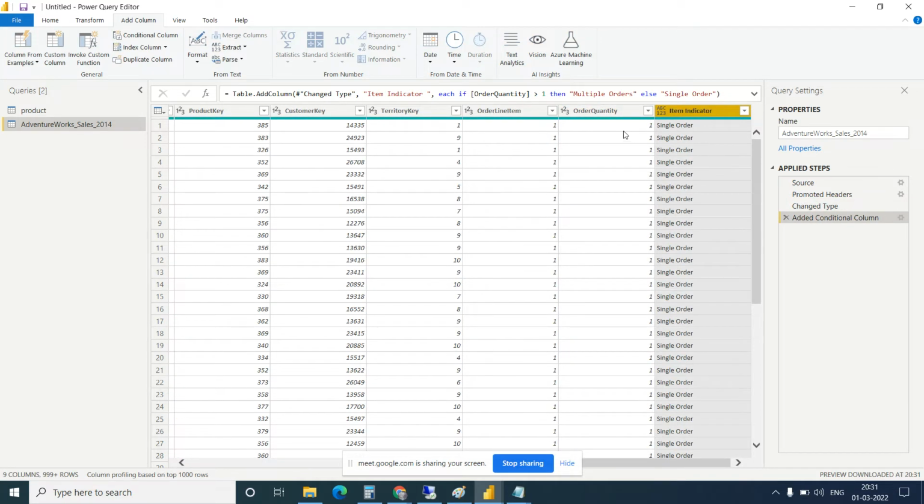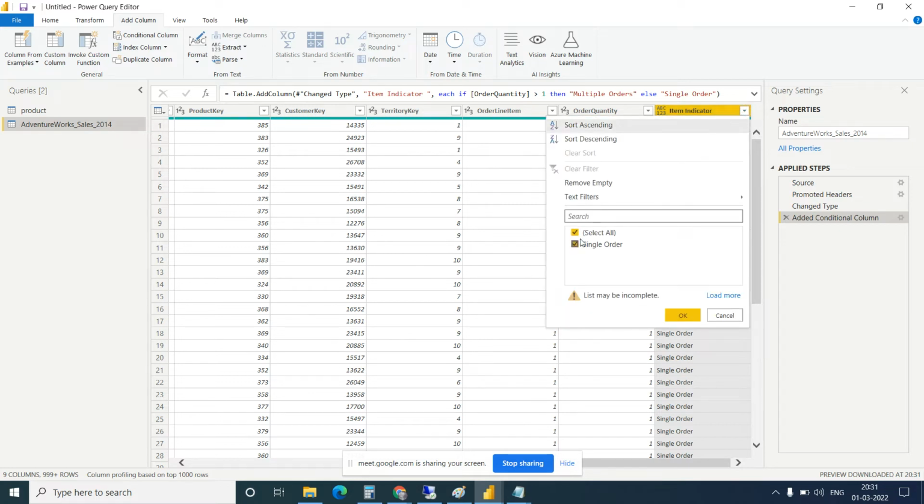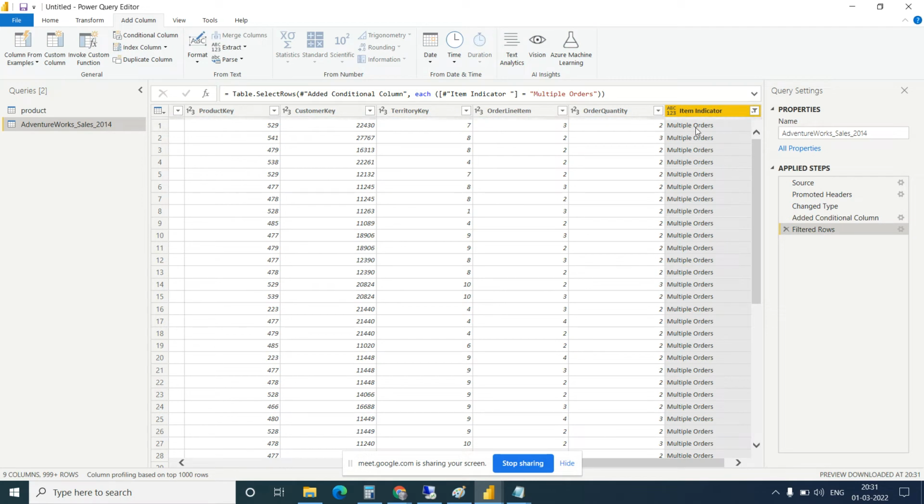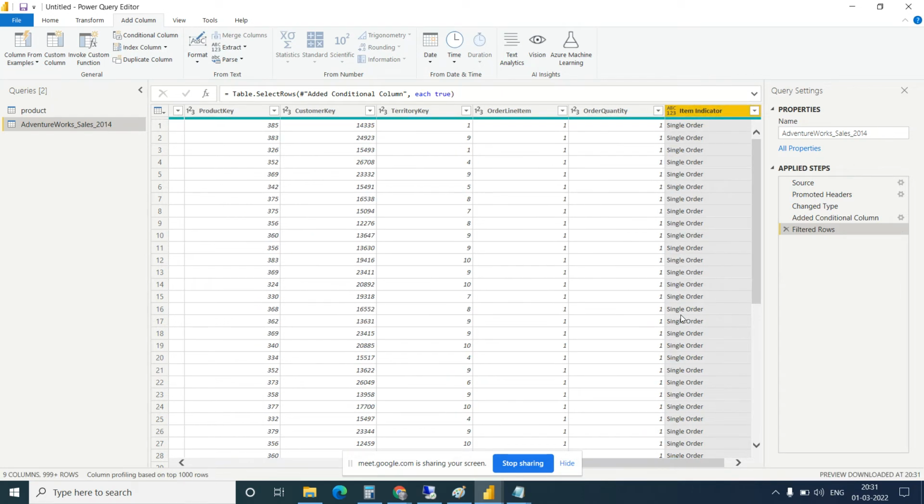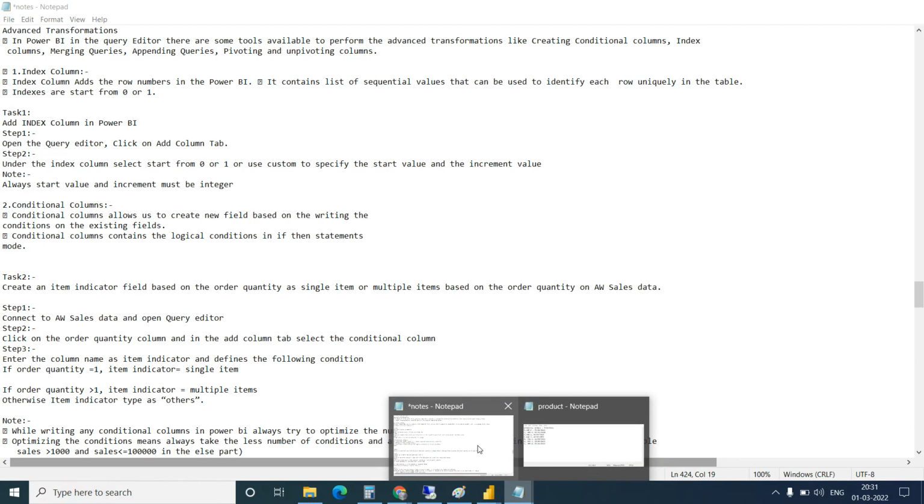So now you can see, if there is one order, it will show a single order. If you want to check whether there are any multiple orders, yes, there are. Let's filter and check. There are 2 orders, it is showing multiple order. There are 3 orders, it is showing multiple order. It means we created it properly. So these are the item indicators. Did everyone understand how we created this one?